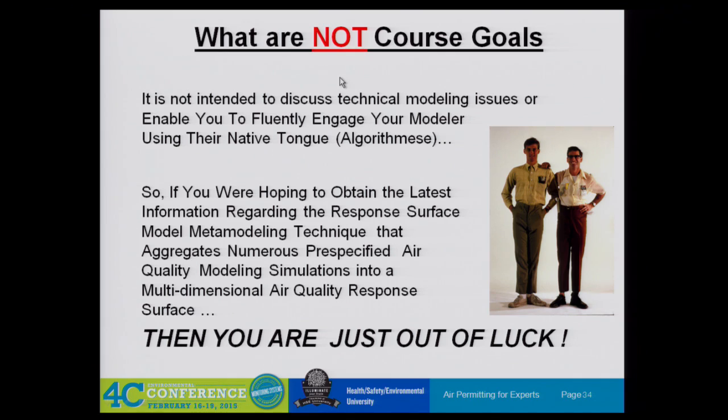Well, these are not our course goals, so if you intended to discuss technical modeling issues or to enable you to fluently gauge your modeler in their native tongue, which by the way is algorithmicese, they speak in algorithms. If you're hoping to attain the latest information regarding the response surface model metamorphic modeling technique that aggregates numerous pre-specified air quality modeling simulations into a multidimensional air quality response surface, then you're out of luck, because we're not going to talk about that at all.